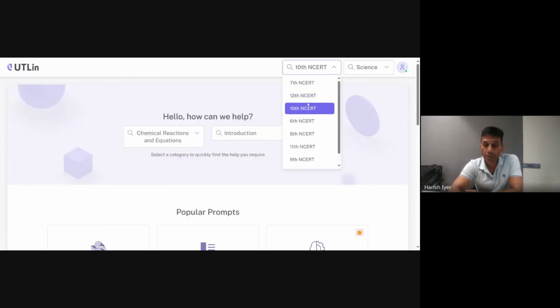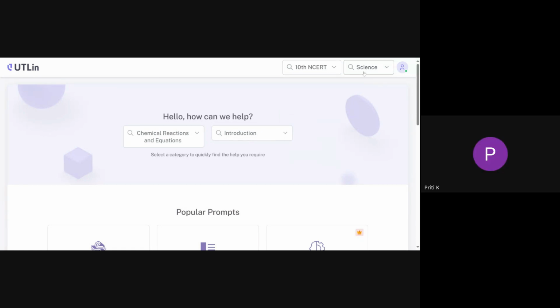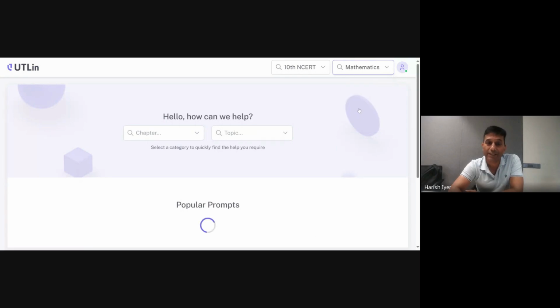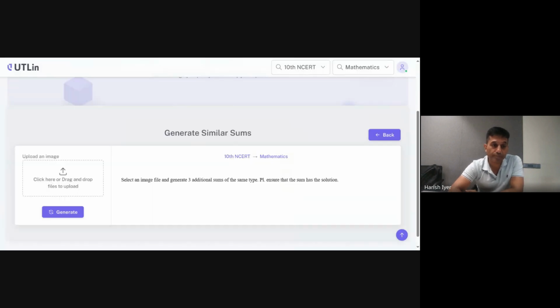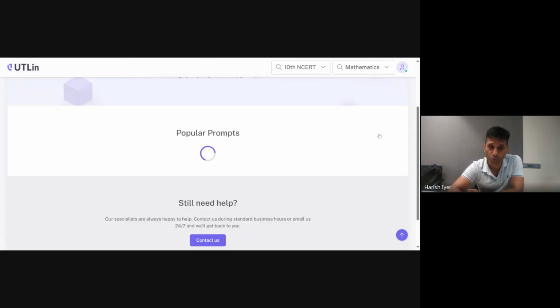Let me quickly take you through some of the other prompts. For example, you're doing math. Like I said, in math, generate similar sums. So just click there and drag and drop a file. Once you have given the file there, you click on generate, and whatever sum is there, you will have additional sums of the same type, and you can simply download it.